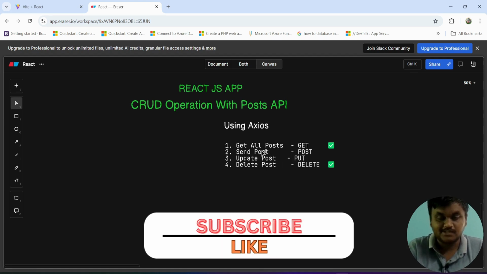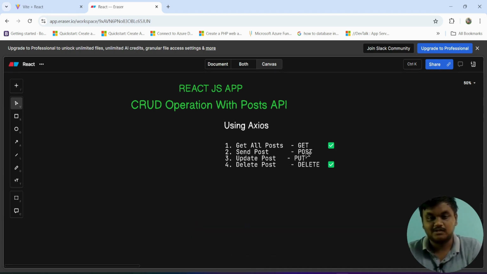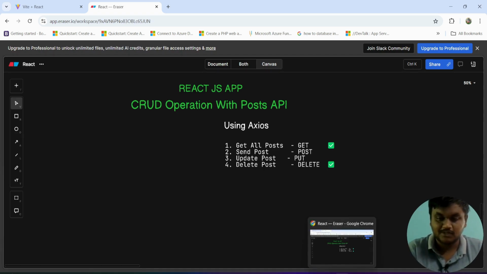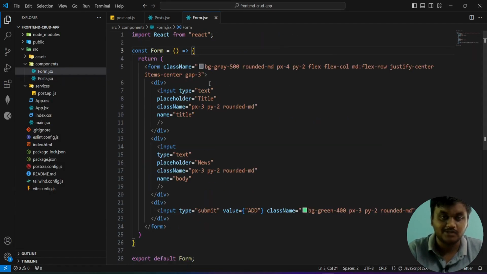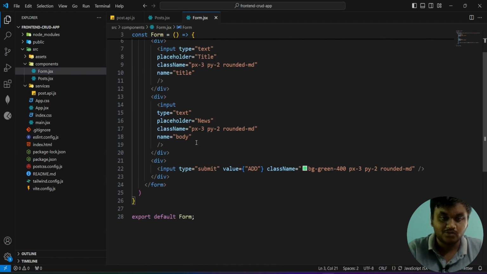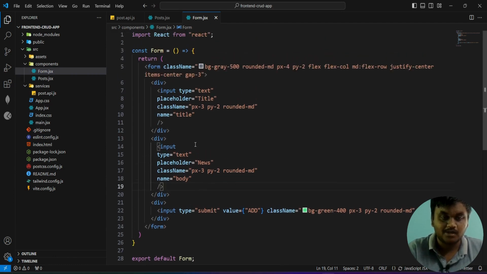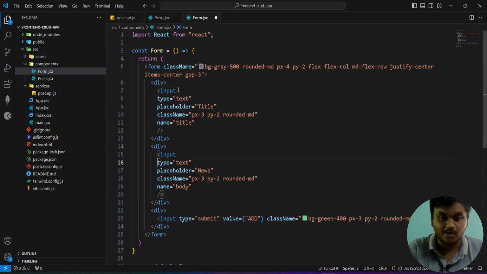In this session, we are going to create the post using the post Axios API. For that, first I am going to my application. For the creation of the post, we have to take two blank input elements, called title and body. I have mentioned here news, or you can call it body also.